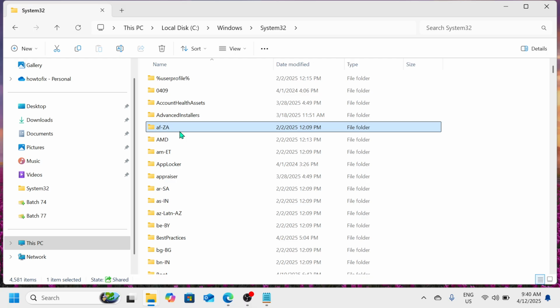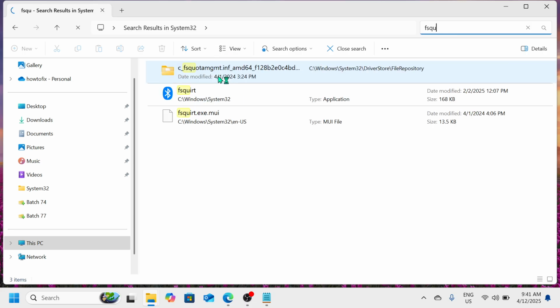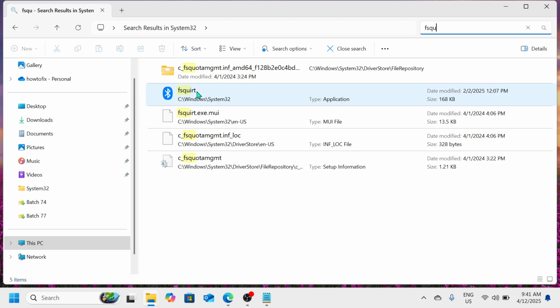And then here in the search tab, we will type FSQU. In the upper right corner you will see the search tab. Please type FSQU there, and it will start looking for the file for the Bluetooth. As you can see, this has the Bluetooth icon.